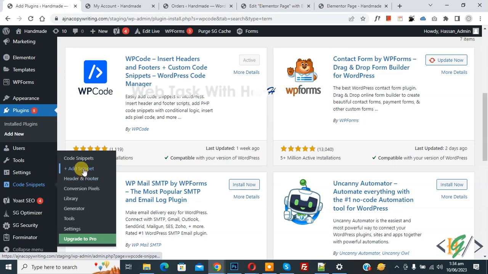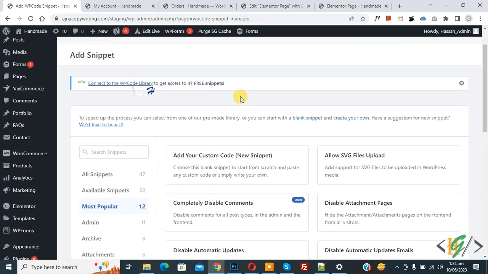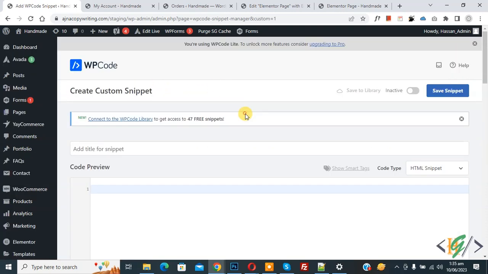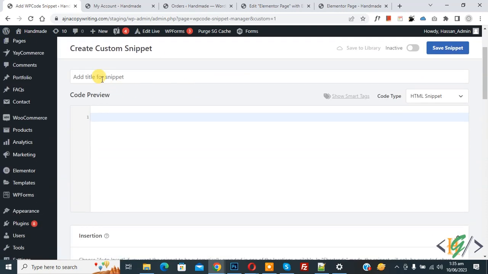Then you see Add Snippet. Click on it. Then you see Add Your Custom Code. Click on it again. Now the Create Custom Snippet section opens. Scroll down, you can add a title here. Then you see the code preview. On the right side you see the code type drop-down. Select PHP Snippet.